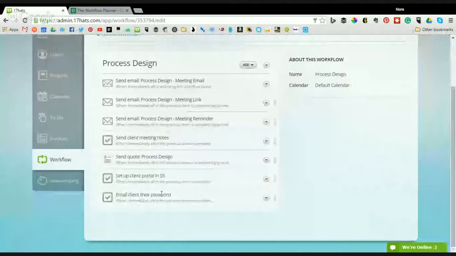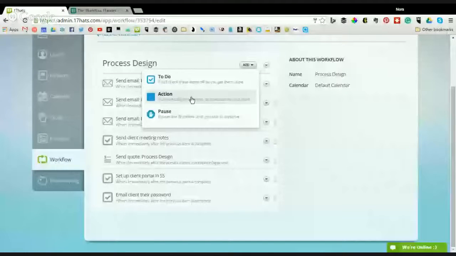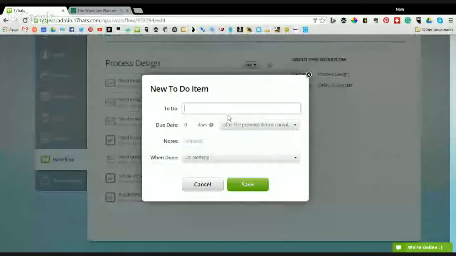Okay, next is the process outline. After we have our meeting, I develop an outline that will basically be a plan for the project and give them kind of a timeline for what we're going to be working on. I'm going to send an email to them with that outline attached. I did not create this email yet, so I'm just going to add a to-do item in place of it.